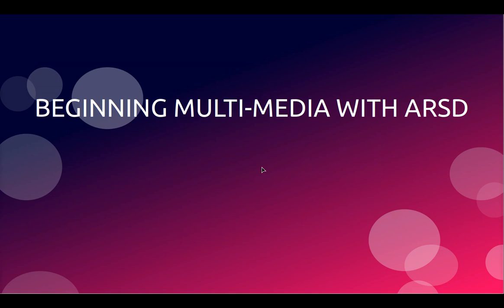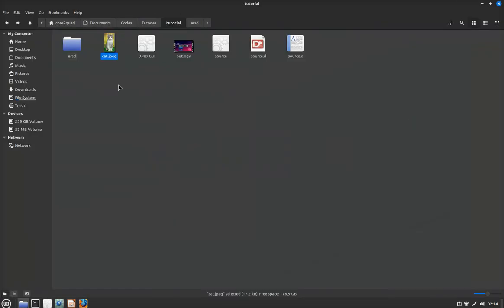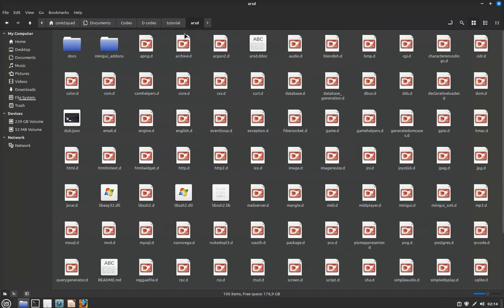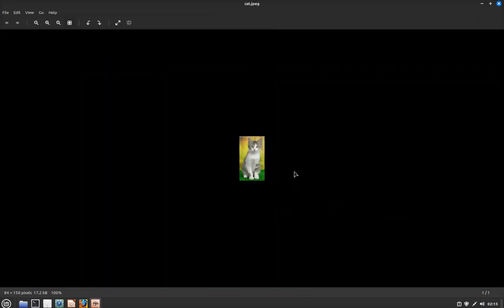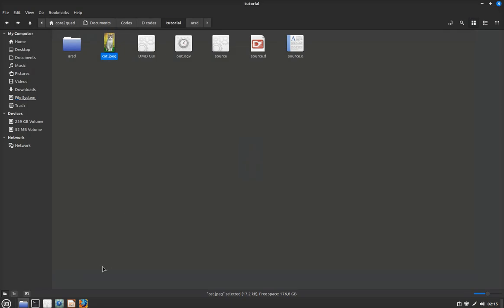Today I'm gonna show you how to begin multimedia programming with the arsd library. This is the library. I will give you the link in the description so you can download it. And we are using the D programming language. You have to download the image of a cat. We're gonna make this cat move in the screen. Let's start. First, we type the code.